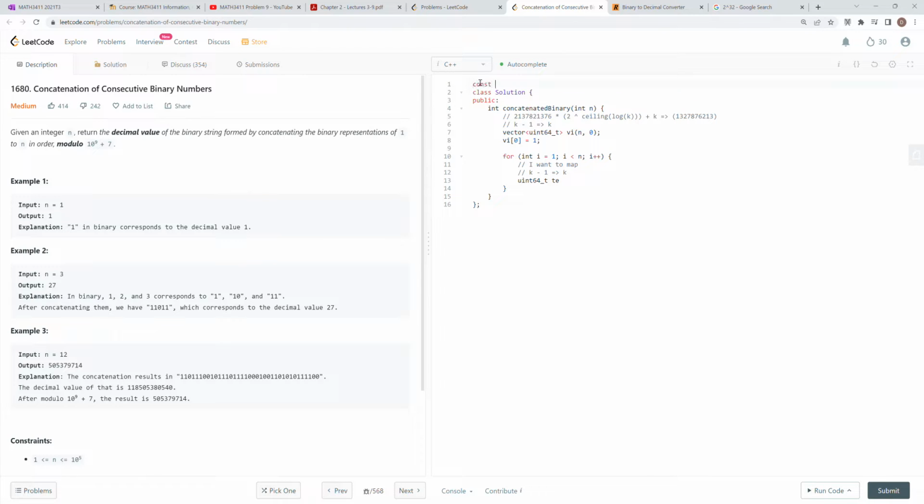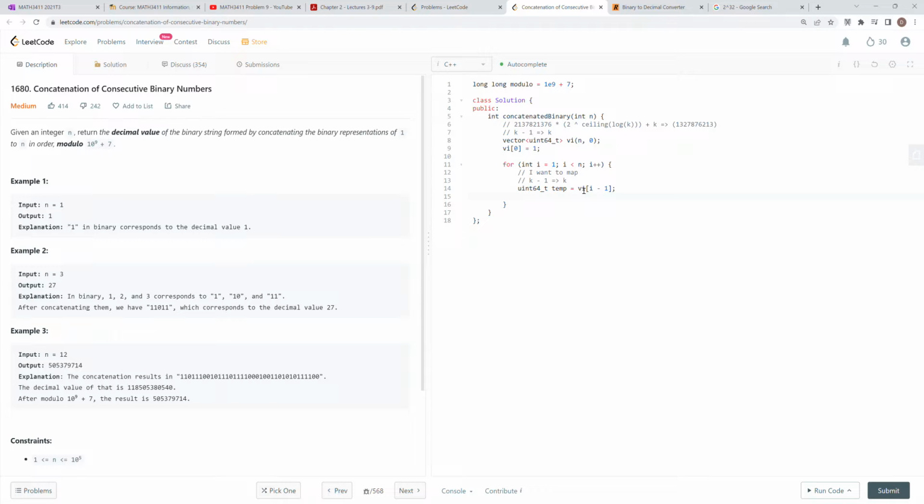Also I need a modulus. So const, actually no const, doesn't matter. I'll call it mod, equal to 10 to the power of 9 plus 7. Is that 1e9 plus 7? I think that's the way in C++. And here I call temp equal to vi of i minus 1, which is the last value. And then I want to do what I'm doing here. So temp equal to temp times 2.